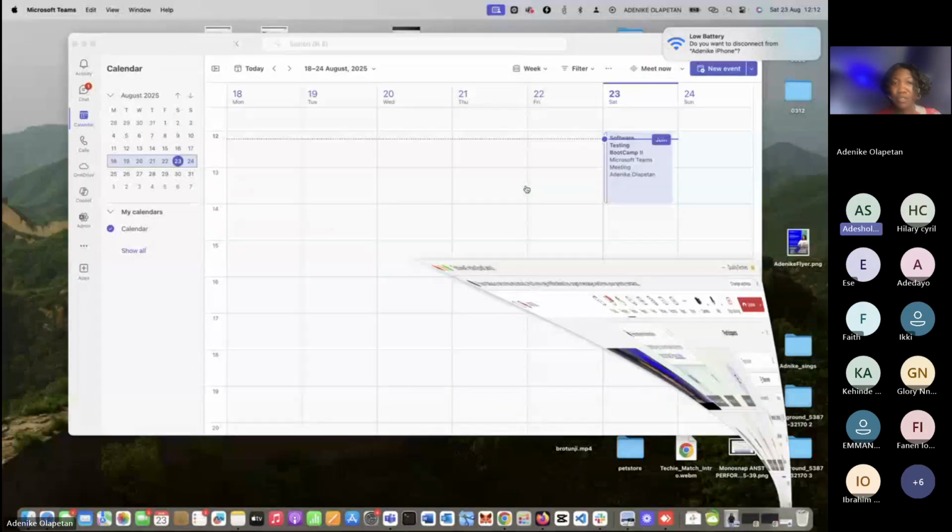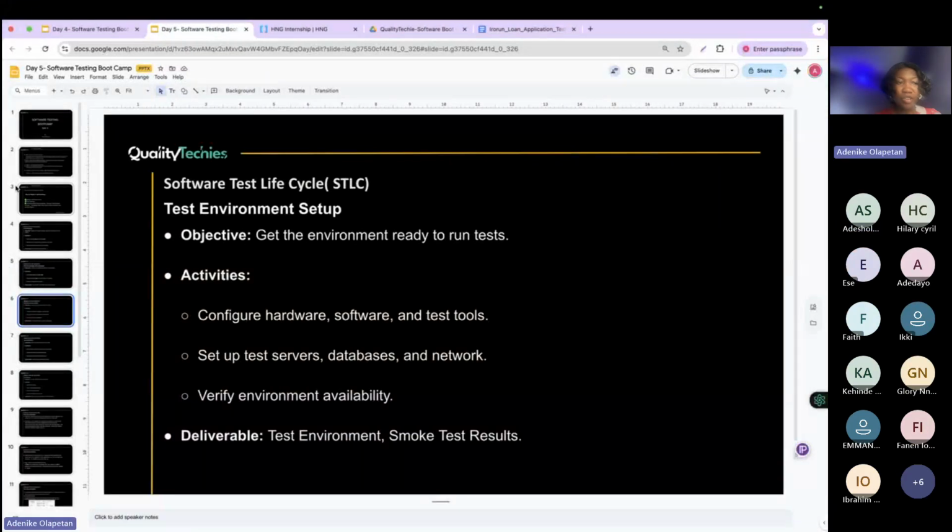The second one is test case design and development. The third one, sorry, Mark, can you share your screen? Oh, sorry. I didn't know that I was not sharing my screen. Thank you for notifying me.